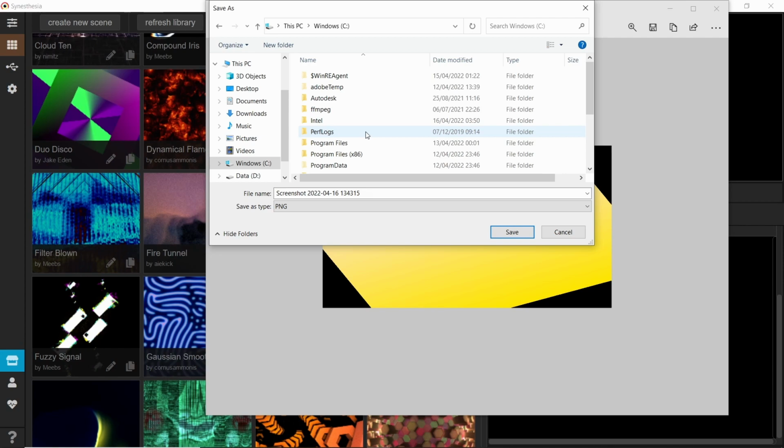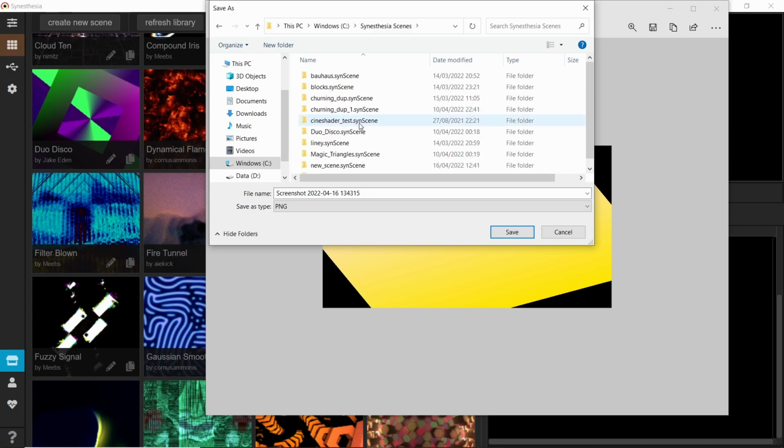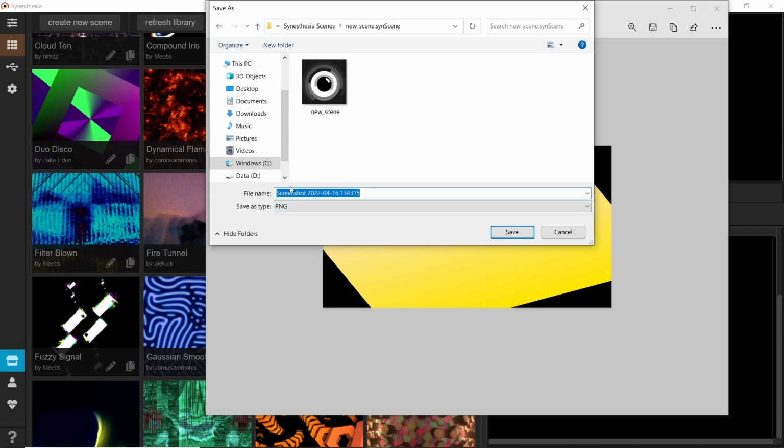If you're on Windows, you can save your screenshot directly by going to your C drive. Then in your C drive, you should find the folder Synesthesia Scenes. Then inside there, find the folder. So for us, it will be new_scene. And inside of that, I'll save it as boxes.png.